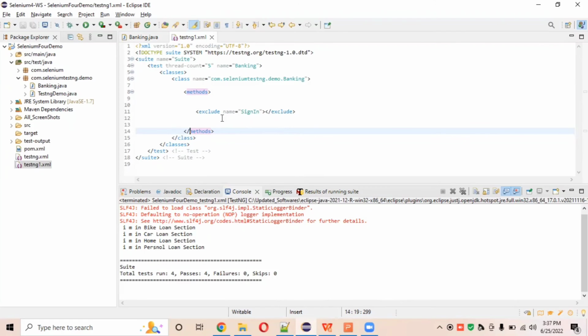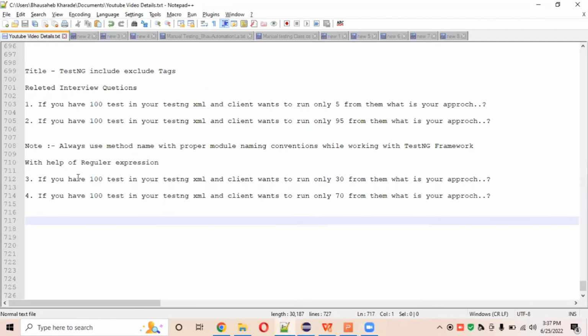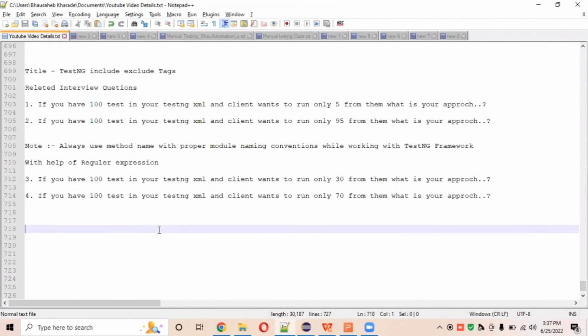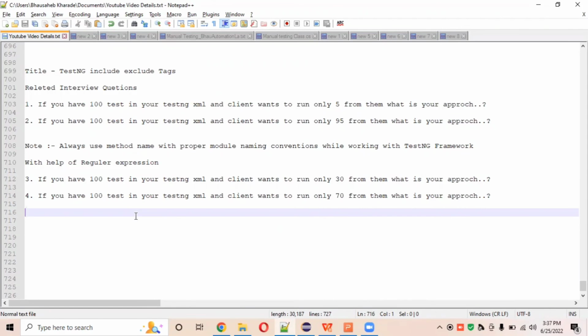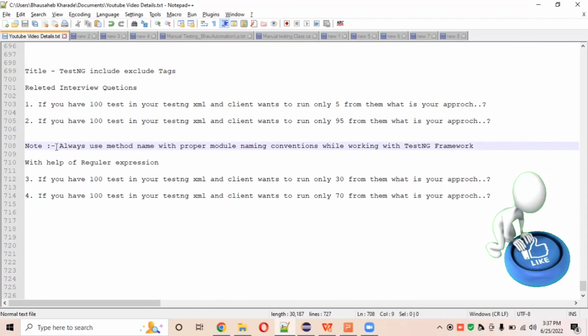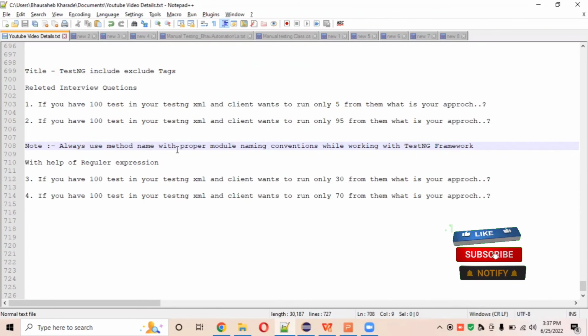Okay, right. So this is all about include and exclude tags, but there are two more important questions related to this. This is very important. Before working with regular expressions in the testng XML file, guys, always try to understand, and this is a very important note while working with the testng XML file. Okay, keep it in your mind. Always use the method name with the proper naming convention.